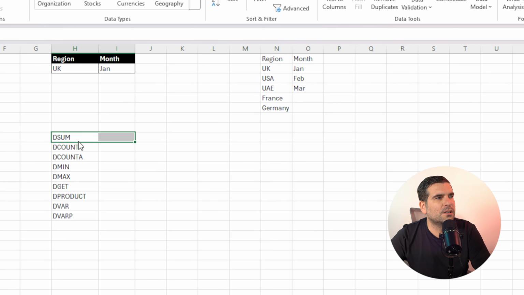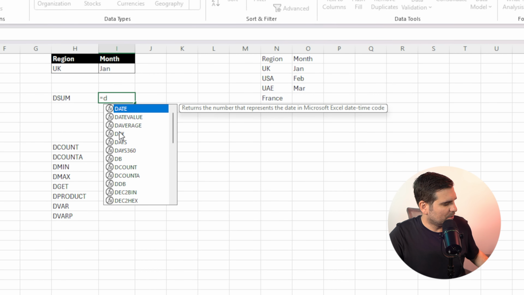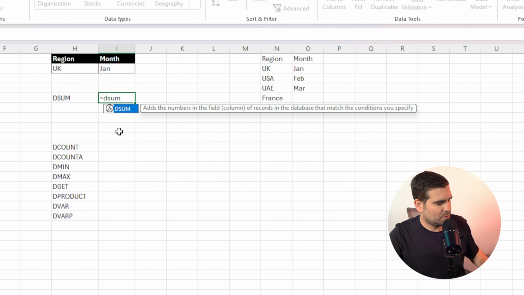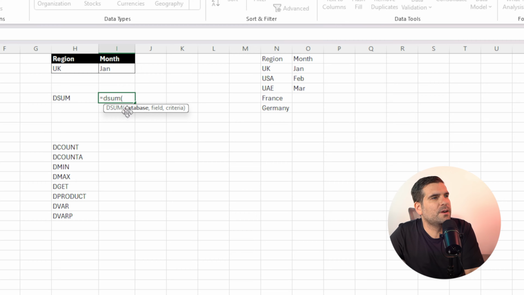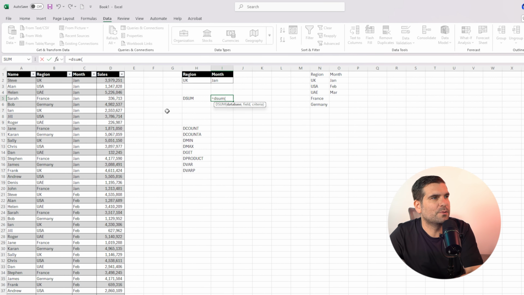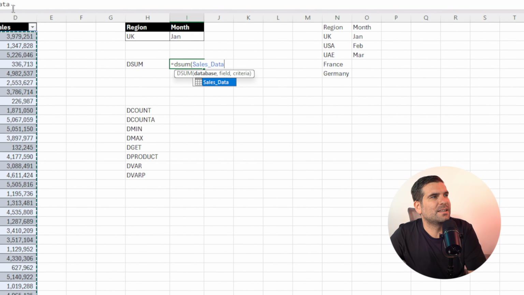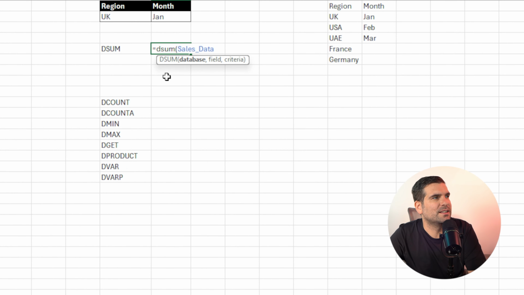In fact, I'm probably only going to focus on a couple of these formulas because they are quite repetitive after a while. We're going to type equals DSUM and open up a bracket. The first thing it wants is to select the database, right? Our database is the table. Now we've got a couple of different options here. We can select all of our sales data table as it is, like so.